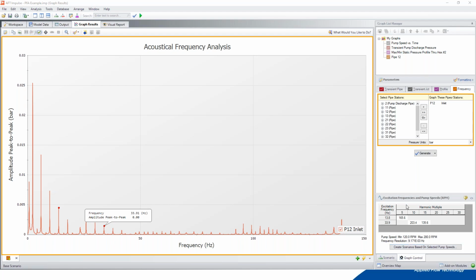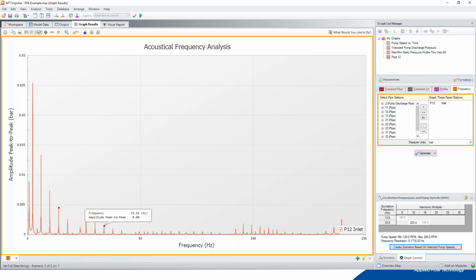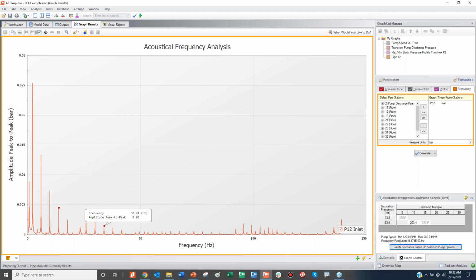Well, I'm going to discard this because we already examined it, and I'm only going to examine one. This one I don't want to examine. I want to examine if the pump operates at 203. So it created a scenario for 203.